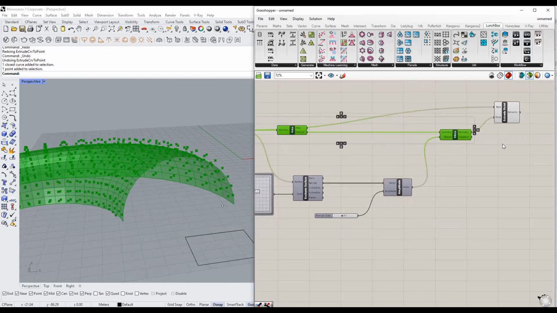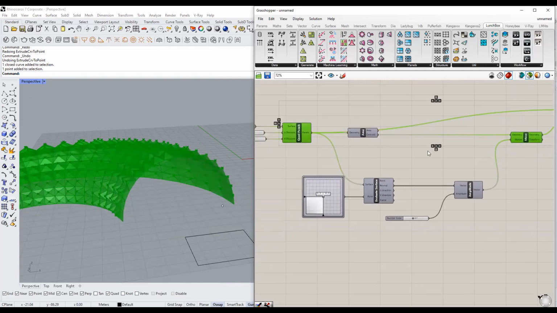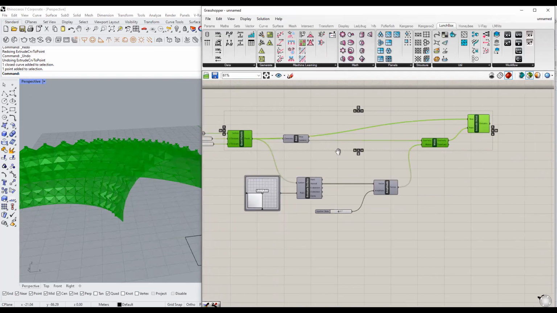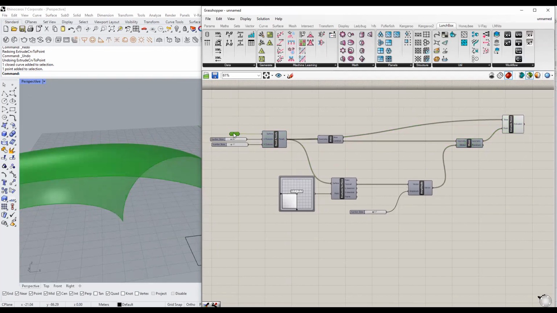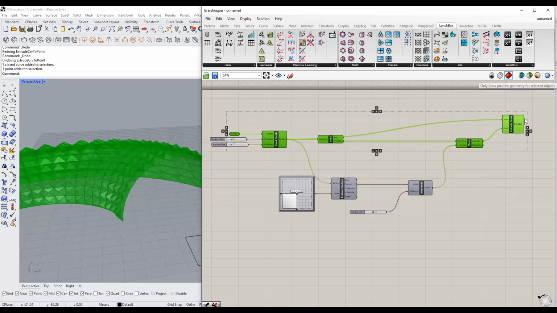Once I have moved the points, I just need to create a prism between the point I have moved and the base panels that is there. To do that, I'm using the component called Extrude Point. So once again, the steps are create surface, create panels, find the center, move it in the normal direction, and create the prism. That's it. So these are the different steps in the algorithm.